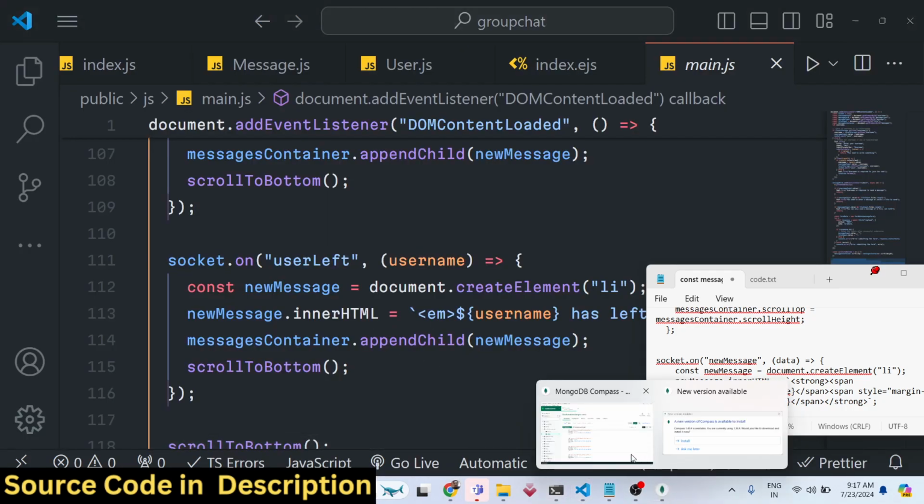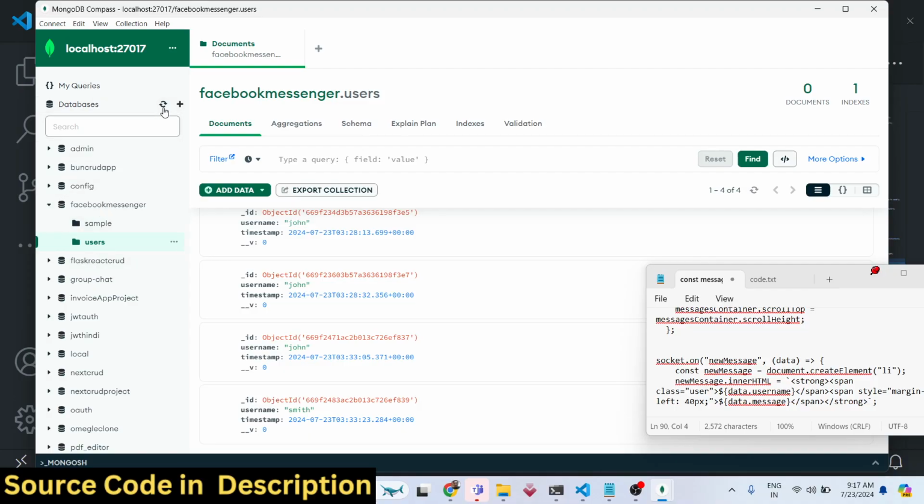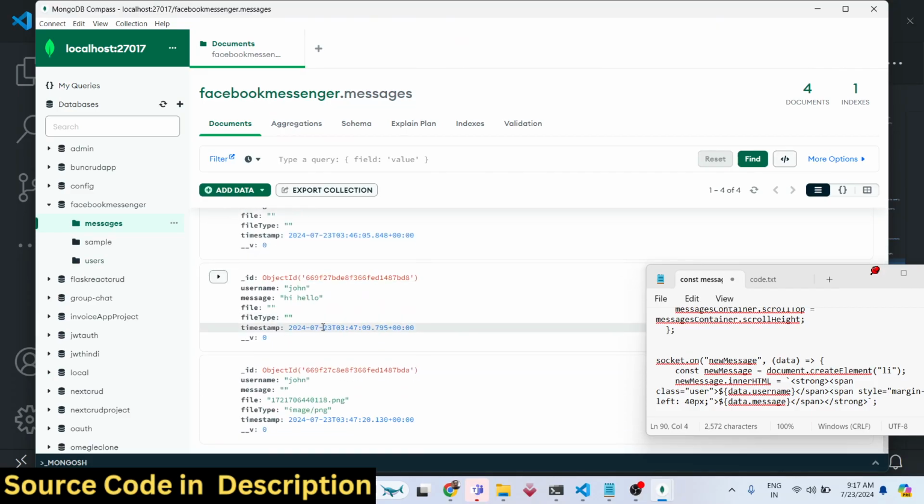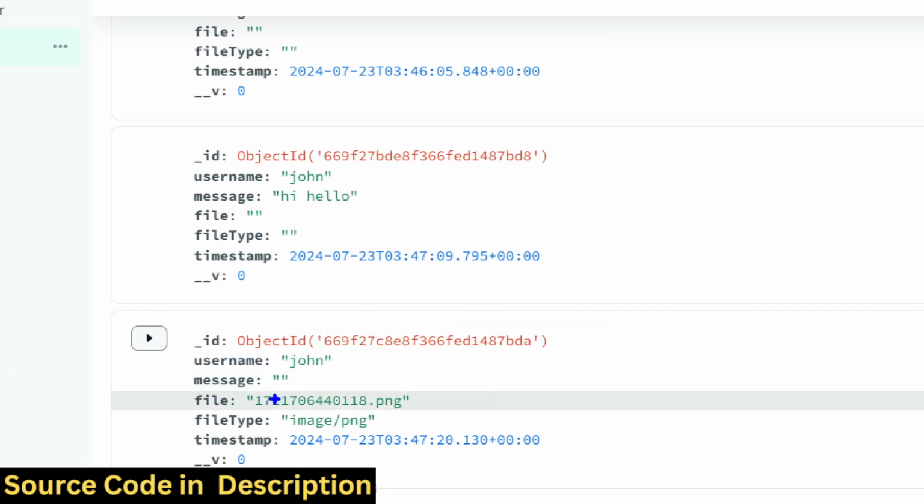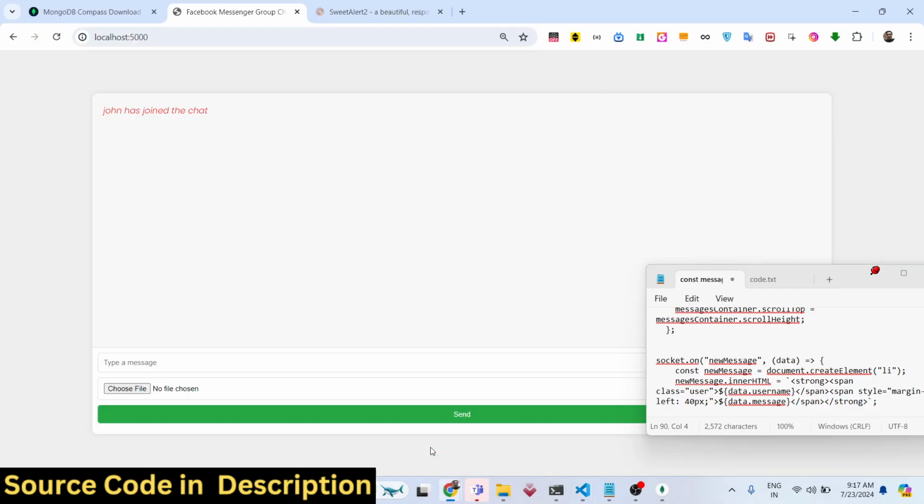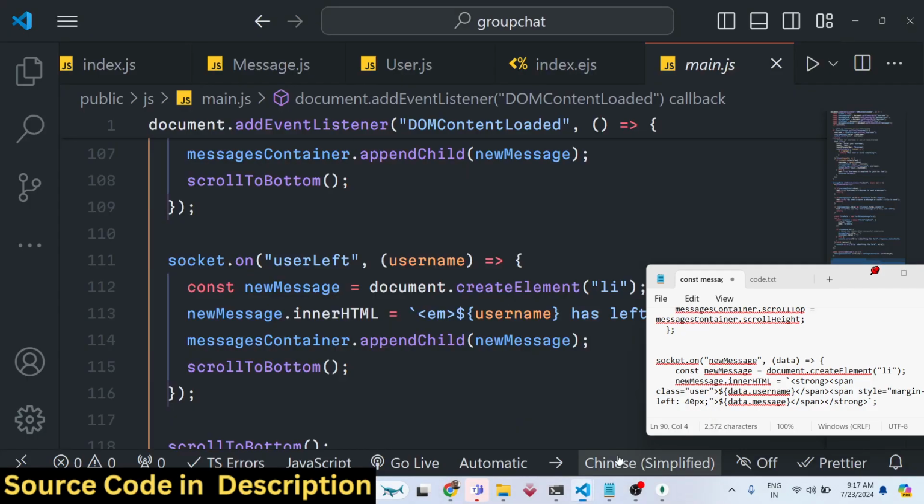And if you check in the MongoDB database, a collection of messages will be created, and we are storing all these messages in the database, so that when we refresh the page, all these messages will come back and show on the screen.